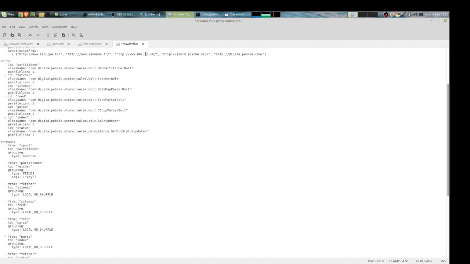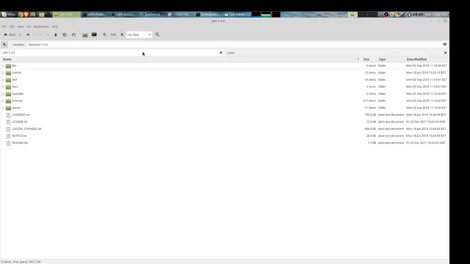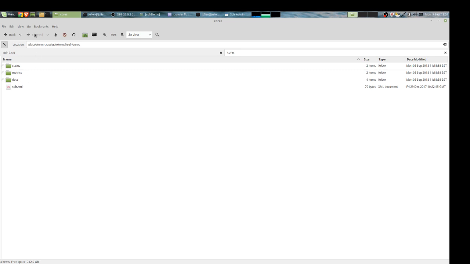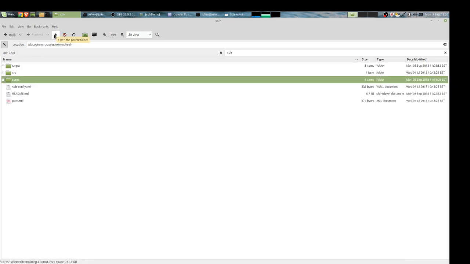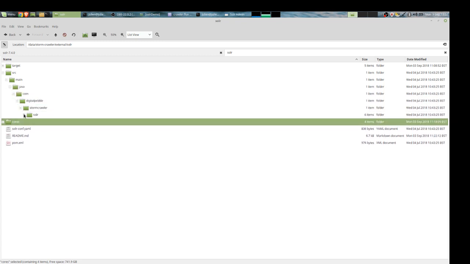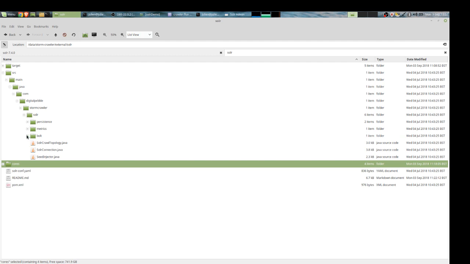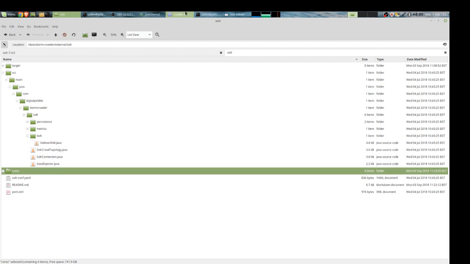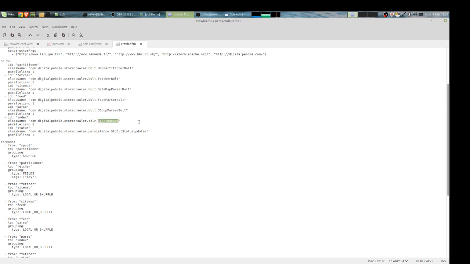to SOLR. So let's have a quick look to check the names of the classes. We want the indexer, which is under StormCrawler SOLR, and it's called IndexerBolt. So it's SOLR IndexerBolt, and then these URLs we just want to store their status in SOLR, and also add the newly discovered URLs to SOLR as well.